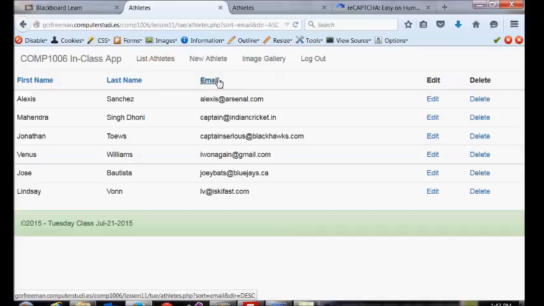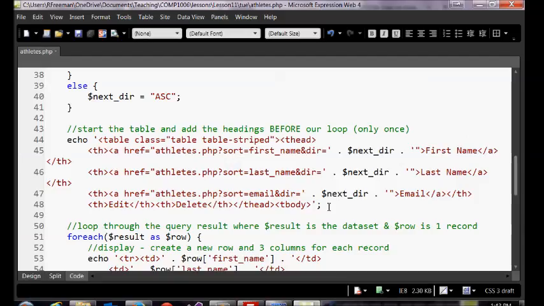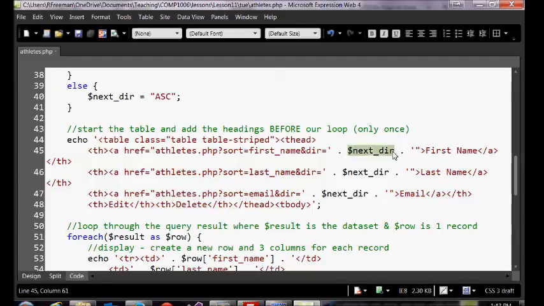So this is the functionality. This is what we want. The confusing part is to remember. The confusing part is that we're not putting the current direction on our links. We have to put the next one on our links because the links are set up to load our page all over again. So we're anticipating the user is going to go in the opposite direction next time.